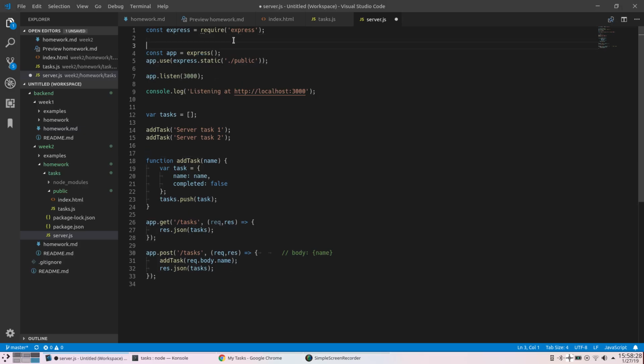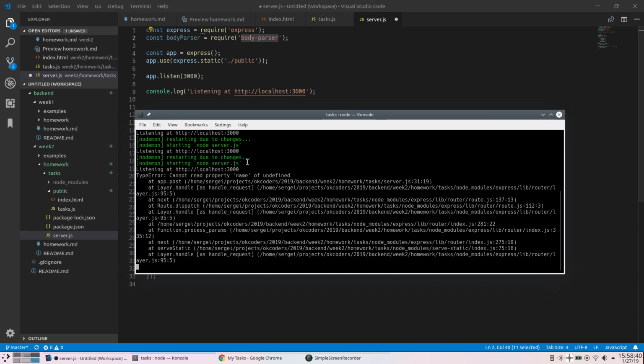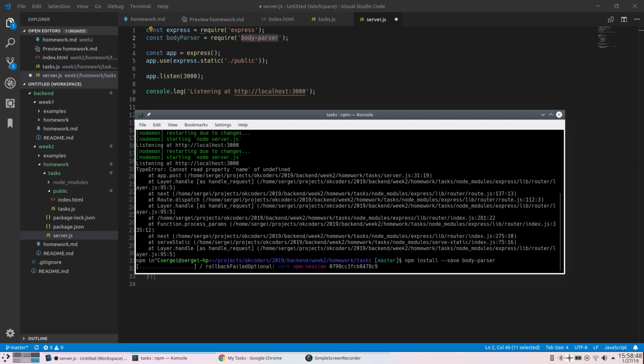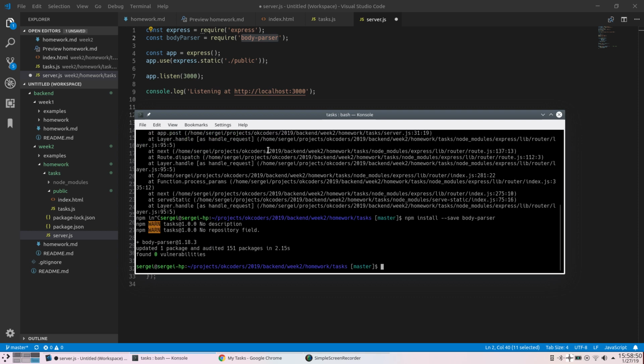First of all, let's go ahead and get body parser in here. So const bodyParser equals require body-parser. And let's go ahead and do an npm install of it. So I'm going to do npm install --save, so it gets added to my package.json. And I believe newer versions of npm do that automatically. I'll have to check on that, but just have it for me.